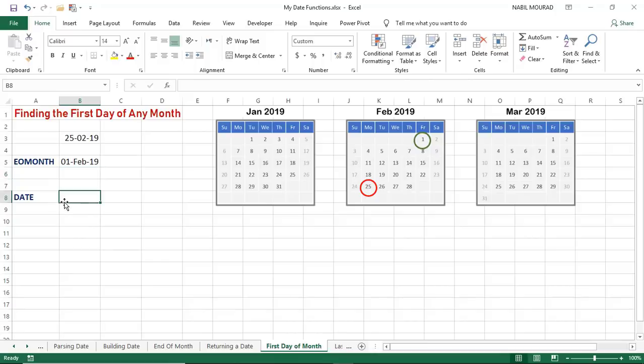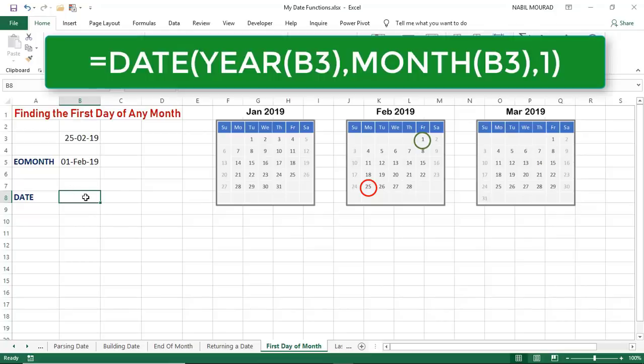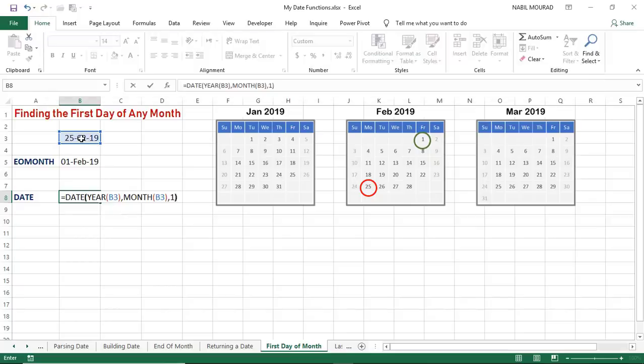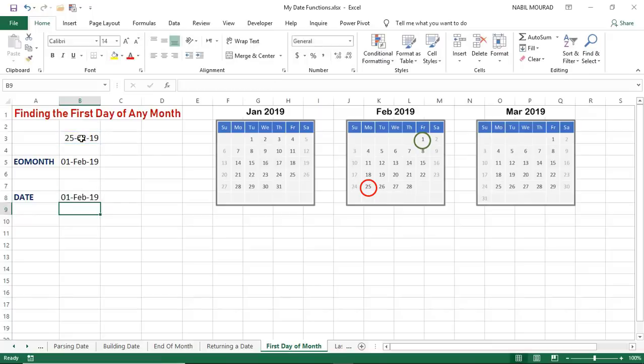I can also use the DATE function to build up the first day of any month by typing equal DATE. And the DATE function, as we know, requires 3 arguments, the year, and then I hit tab. Which year do you want? I want the year from the provided date, which is cell B3, and I close the bracket for the year. Then I want the month, so I'll extract it by using the MONTH function, the month of cell B3, and close the bracket. And what about the day? I'm not going to use a function. I just want the first day, so I type 1, and then when I close the bracket, it would have extracted the first day of any month.